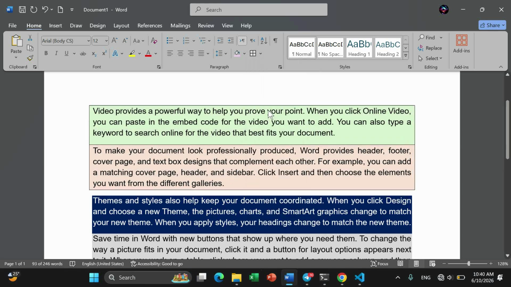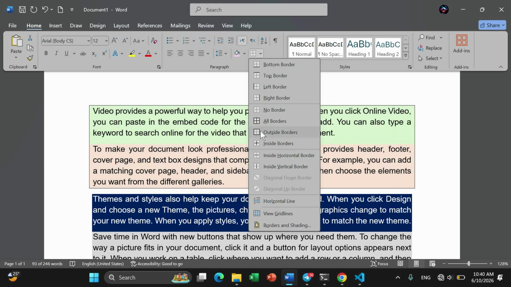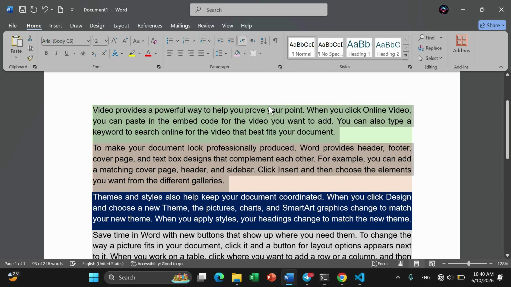Now I will click on no border. And if I just want border around my paragraphs, I will click on this outside border. Now you can see that there isn't any border inside of our paragraphs.